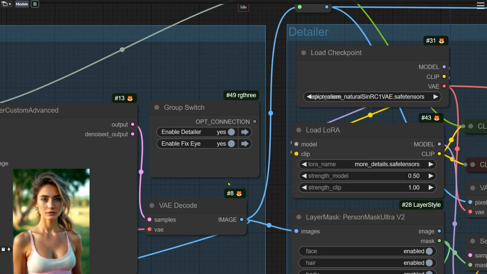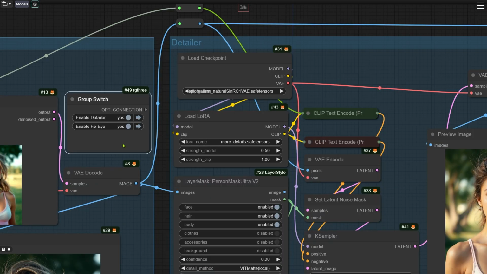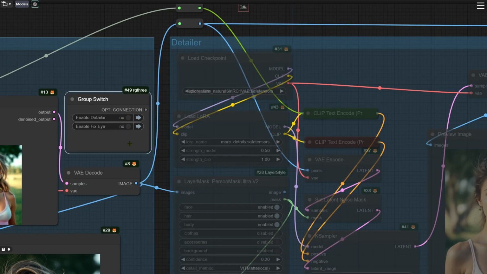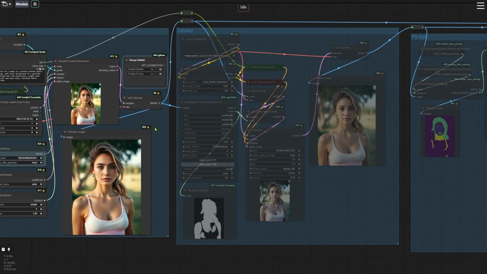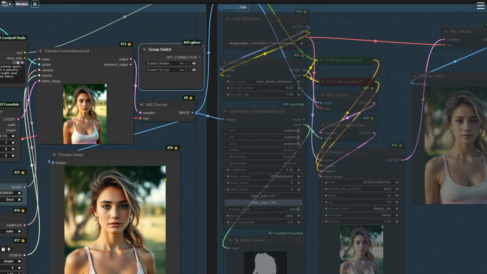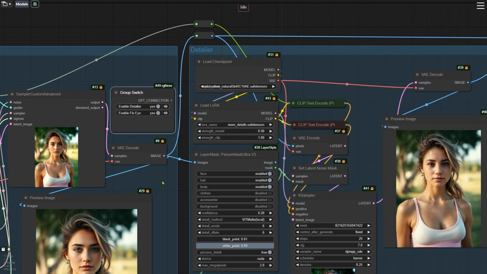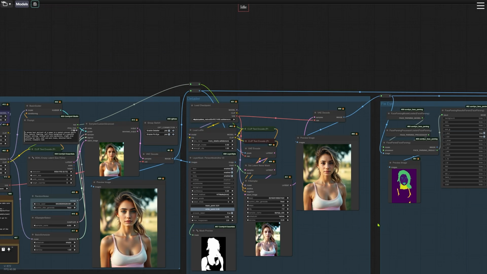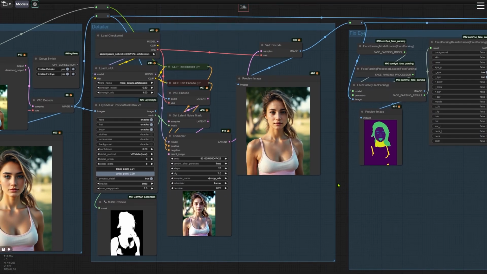This node controls the on-off state of the two groups on the right. Initially, you want to keep the two nodes on the right turned off. After you've generated a satisfactory base image with Flux, turn them on to enrich the details. Alright, that's it for the first group. Let's move on to the second group.